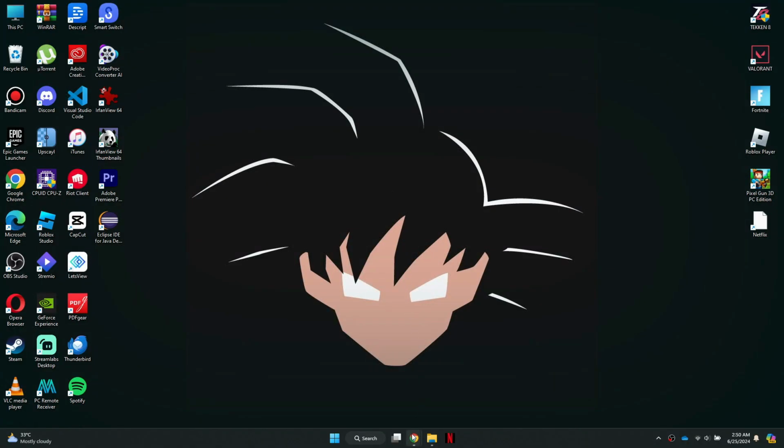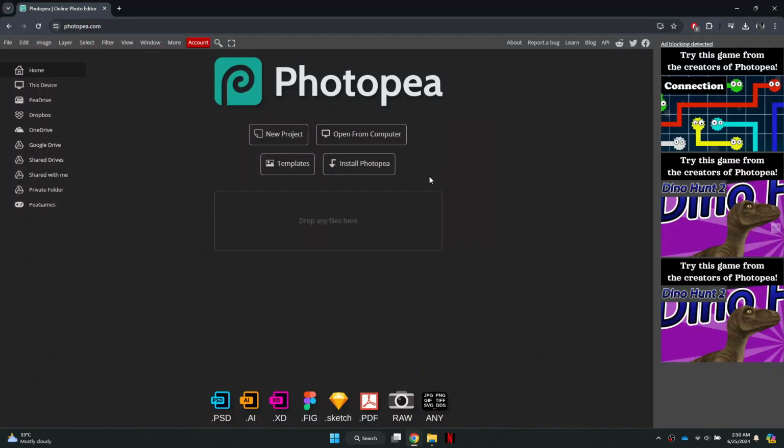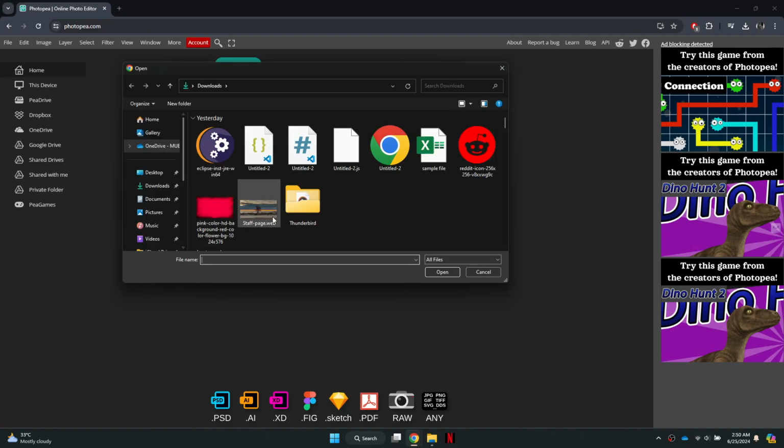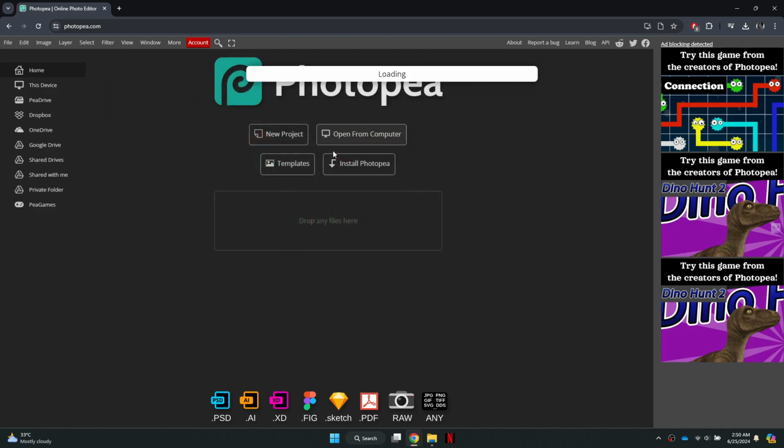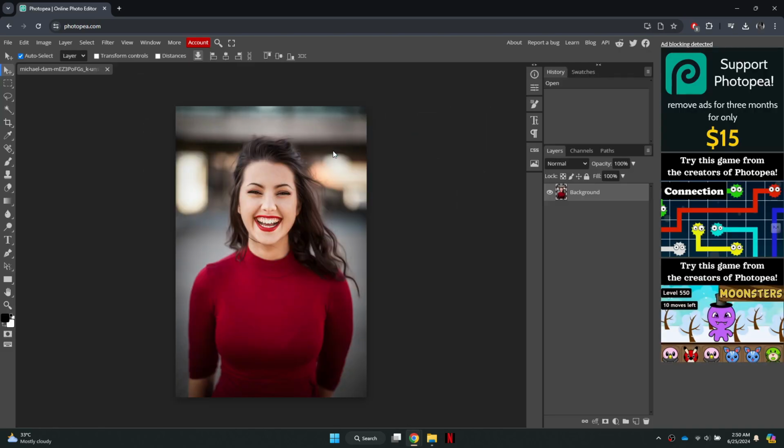First, open any preferred browser and search for the website Photopea. This is a free online photo editing tool that you can use to remove backgrounds. Once the website is open, upload the image you want to remove the background from. After that, make sure the background layer is not locked.